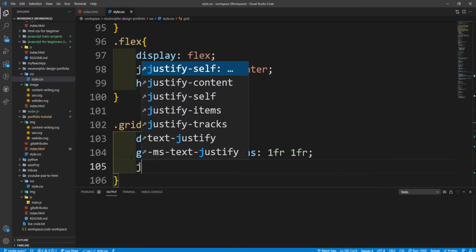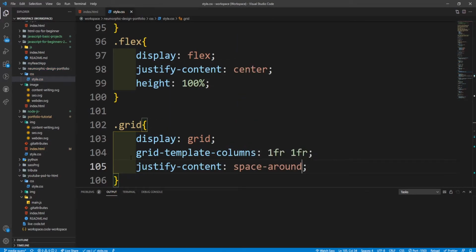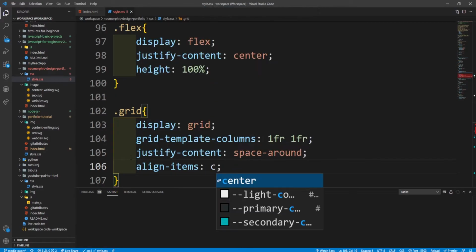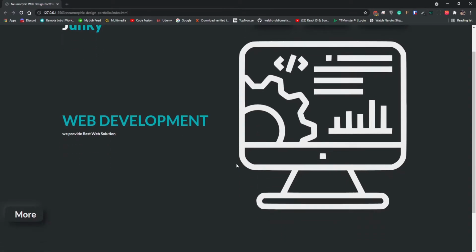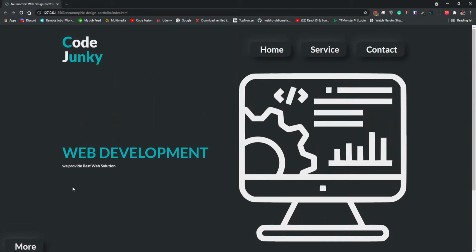And add a justify content space around, align item center. Let me see what we have done already. It's looking quite believable. Now we have to adjust this p tag and this image and this button size, so let's do it.